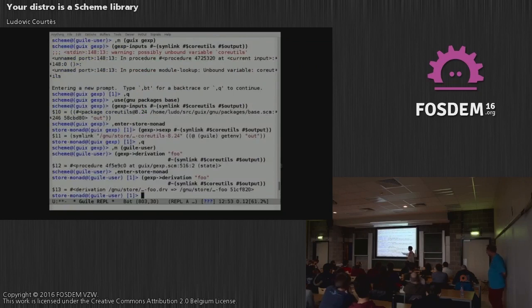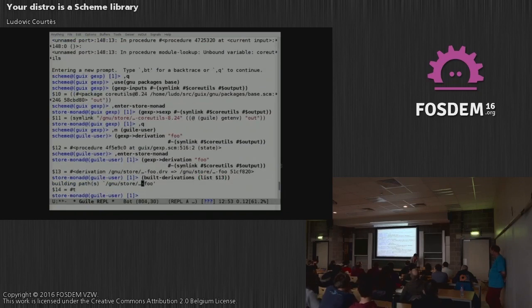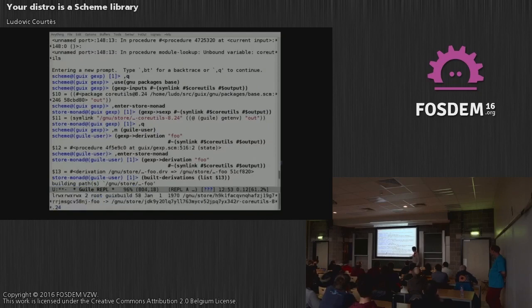Okay, so if I use GX to derivation, I'm getting as a result a derivation again. And I can again have it built like this. And this is it. And if I look at the result, you can see it here. It's really a symlink as expected, right?